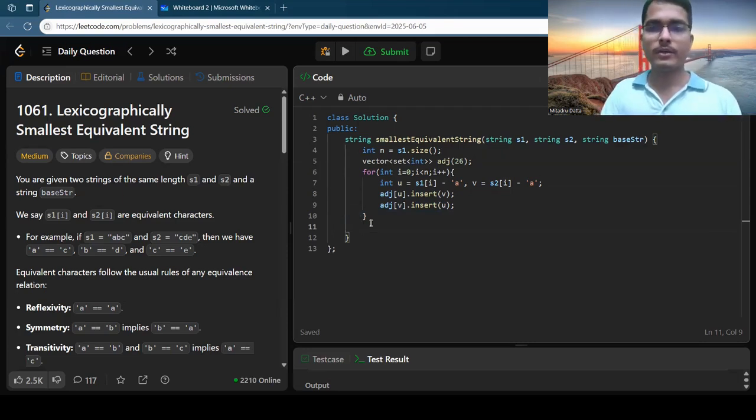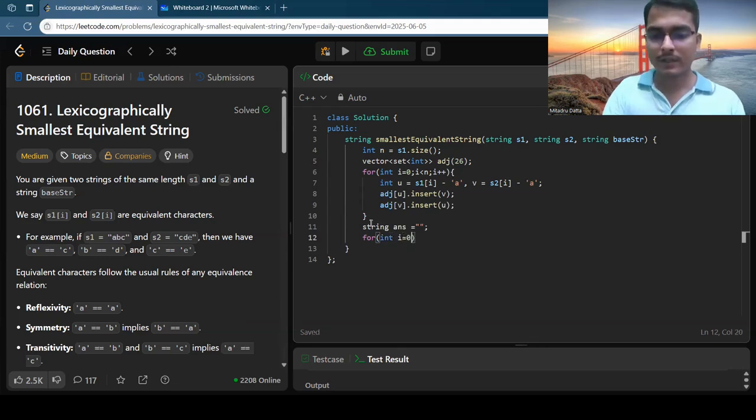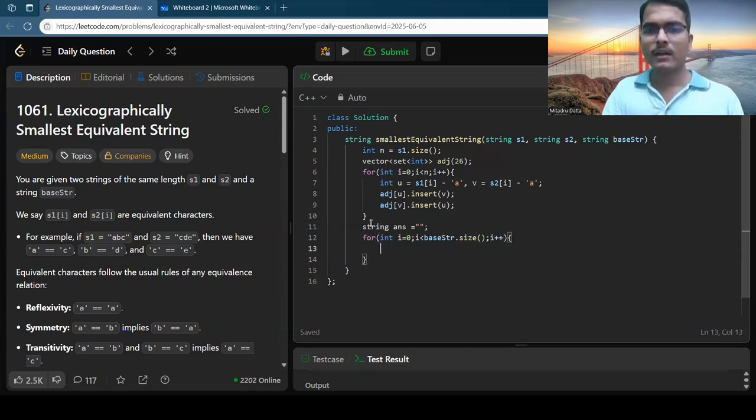So what you need to do, you now need to iterate through the base string. You keep an answer variable, string answer. Each character of the base you will process and add it to the answer. So you just need to iterate through the base string, base string dot size. You could have also done auto iteration. So what you need to do here is get the character in the form of that integer. So base of i minus 'a', you get this, right?